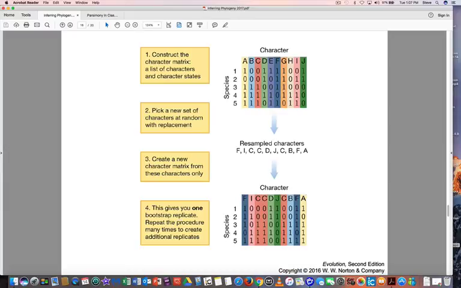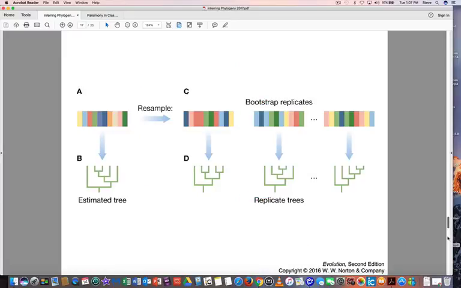And you repeat this many times to create what are called additional replicates. In most computer programs right now, you can often create 10,000 to 100,000 bootstraps. What I'm getting to is I'll show you how we use that to help us test hypotheses, because it tells you how well supported particular branches or clades are within a phylogenetic tree.